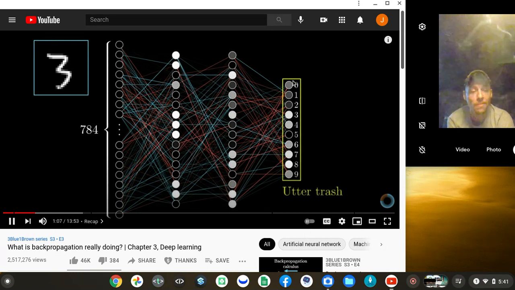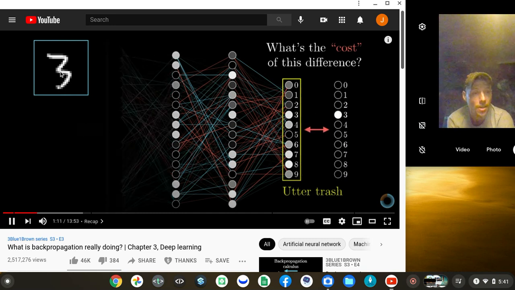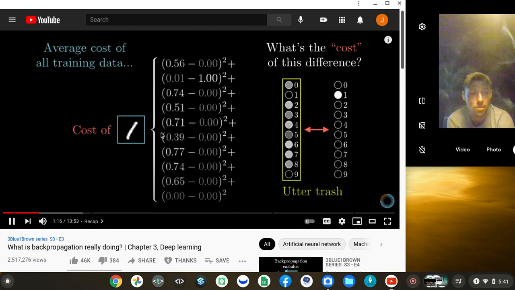you take the output that the network gives, along with the output that you want it to give, and you just add up the squares of the differences between each component.